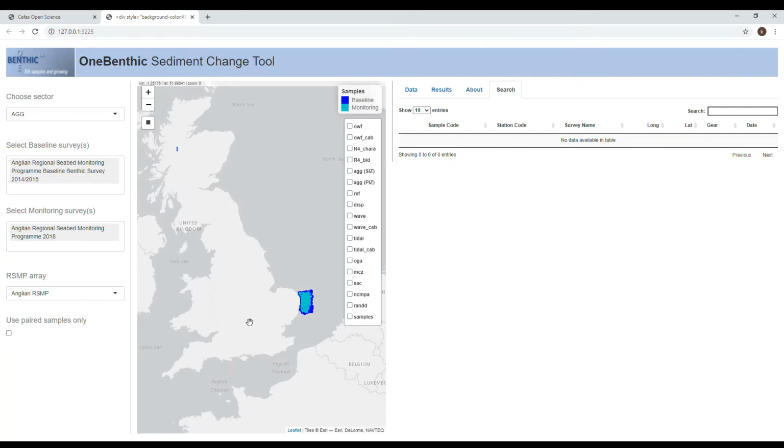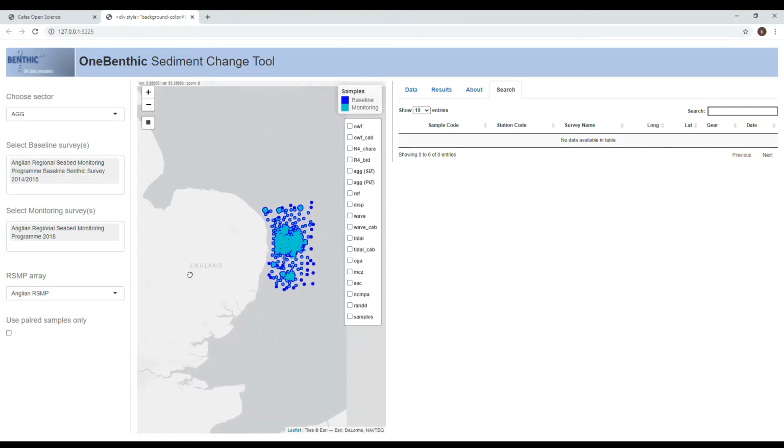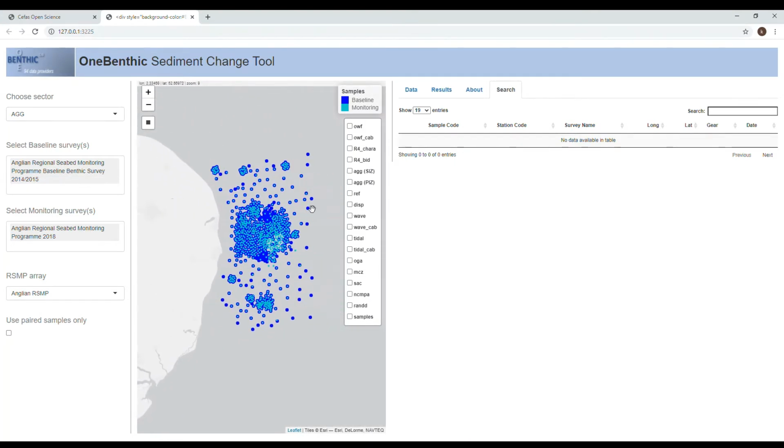If we zoom in and turn on the activity layer, so the PIZ, the SIZ, and the reference areas, you can see that there's a lot of stations here where we've got both a baseline and a monitoring sample, but there are one or two where you've only got one or the other. You can decide to use all the data, so that's what we're looking at here, or you can just take the paired sites. In this case, we're just going to take the paired sites. That will remove any samples where there isn't both a baseline and a monitoring sample.